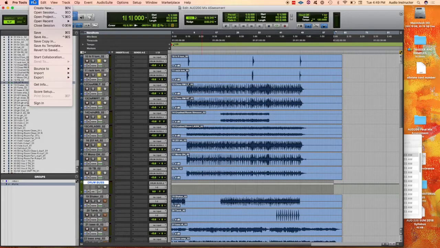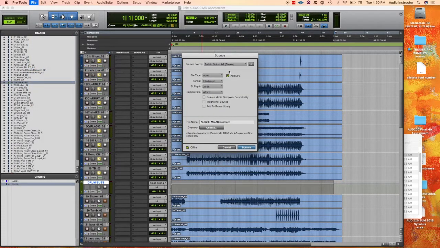Okay, now we can go up to File, Bounce to Disk. Now, what should I set my bit depth and sample rate to be? I'd say I would do... What do you think it should be? I would do 32 48. It should be whatever it is, right? It should be whatever it already is. We want to avoid conversion. We want to avoid conversions.